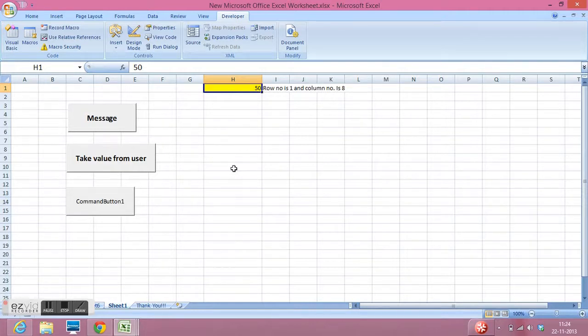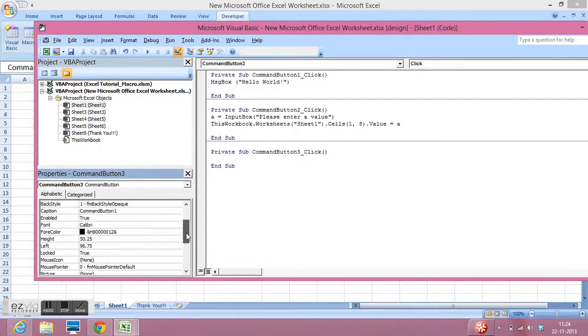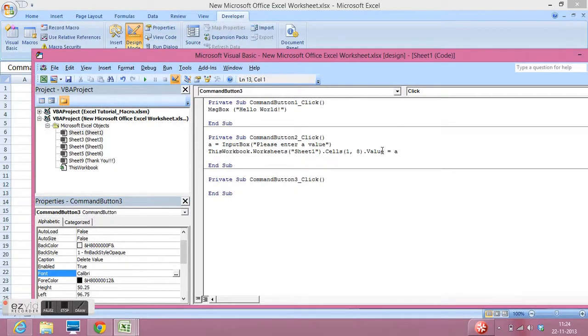Now our third task is to remove the value or delete the value from this cell. So again I will click on design mode, then double click, then caption I will change to "delete value," then font, we know how we can change the font now. So what I will do here is to reach the same cell, I will copy this and paste it here, is equal to then two inverted commas. This means the blank.